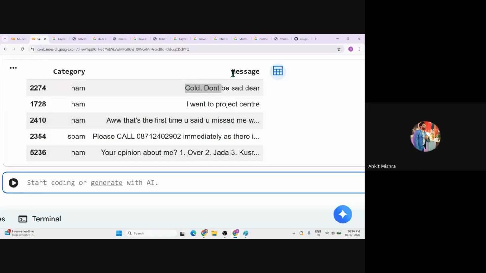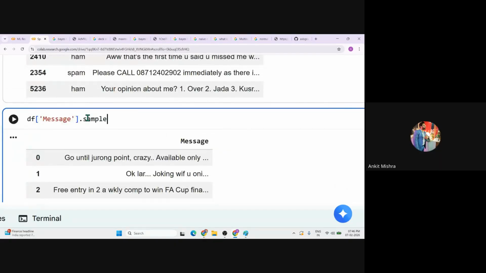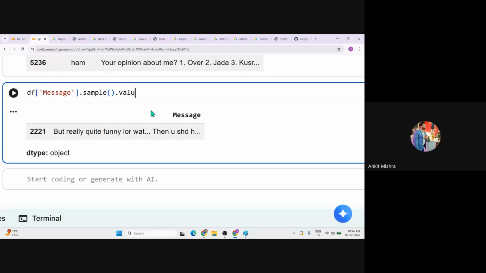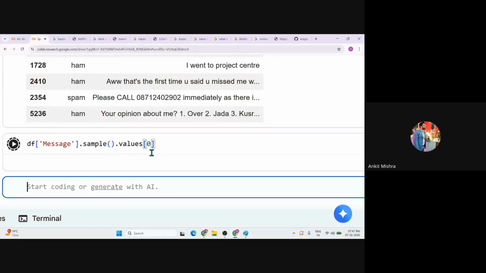Now let's call one message first. Take df, go to this message column, and call a sample of any one. You are getting the data like this, and you can simply turn it to values, so you will get the message like this, and just slice this one.